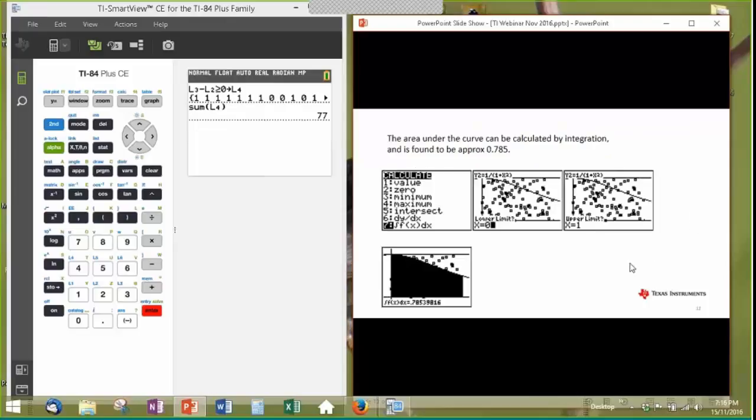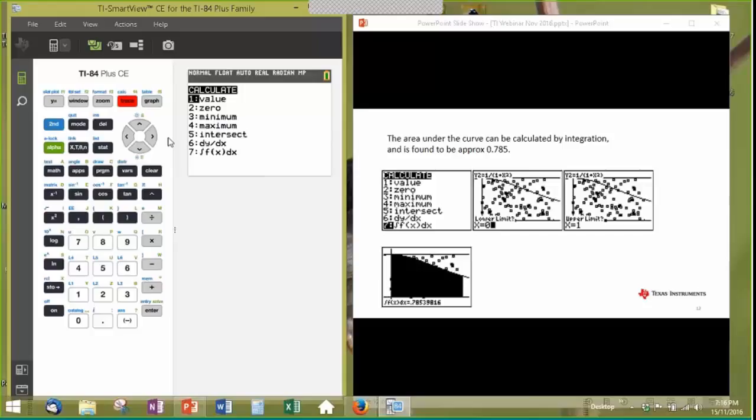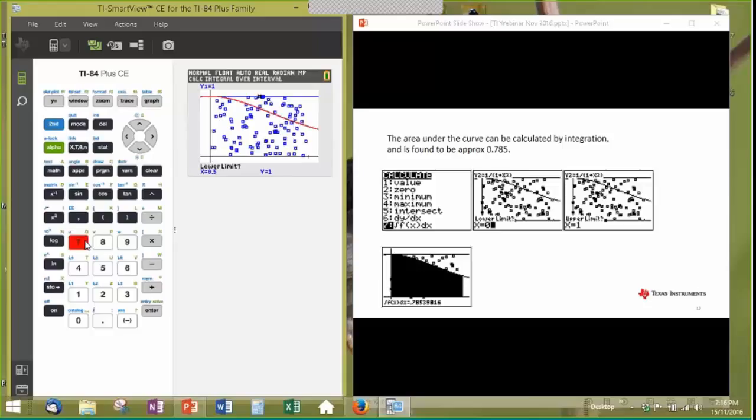Now, what I'm saying there is the area under that curve, which was 1 over 1 plus x squared between 0 and 1, is in fact approximately pi on 4. And so I'm going to go back to the graph, and I'm going to calculate the area below that red curve. Now that's a second calculate, and it's number 7. But I need to know which curve I'm dealing with. It's that one, y2, which was 1 over 1 plus x squared. 0 is the lower limit, and 1 is the upper limit.